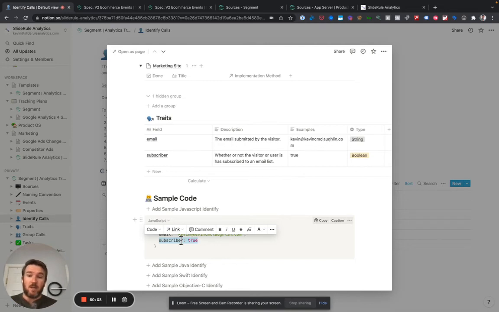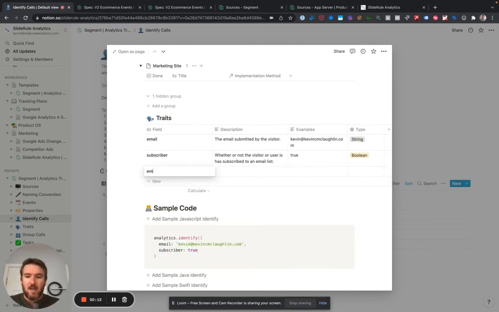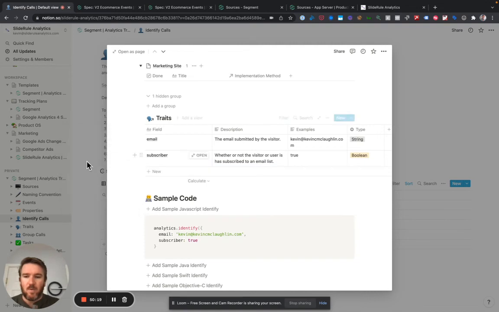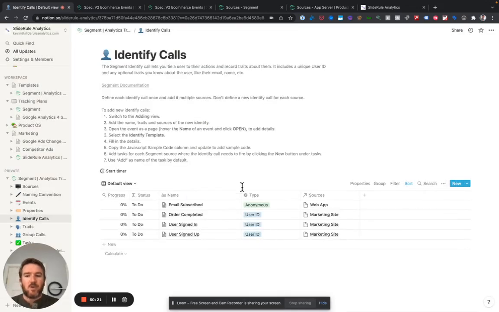Depends on your email list setup. You might add additional things. You might have something like email list. You could add that here, right? Great, cool. Good. So those are identify calls.